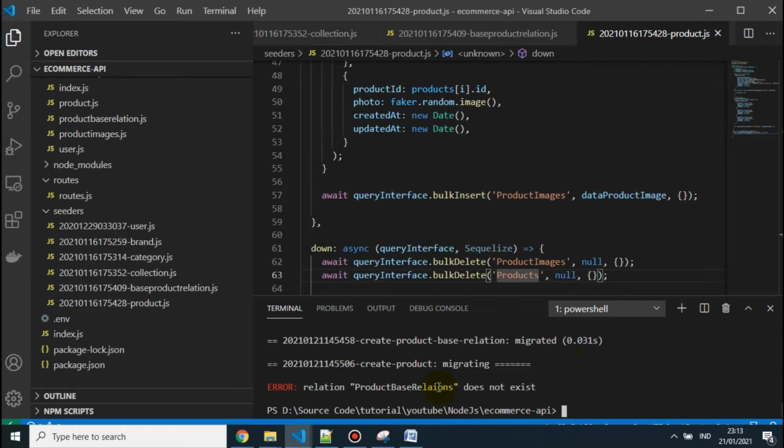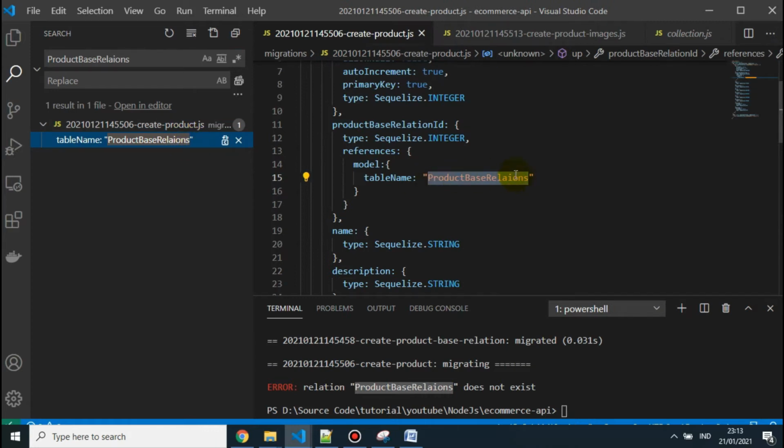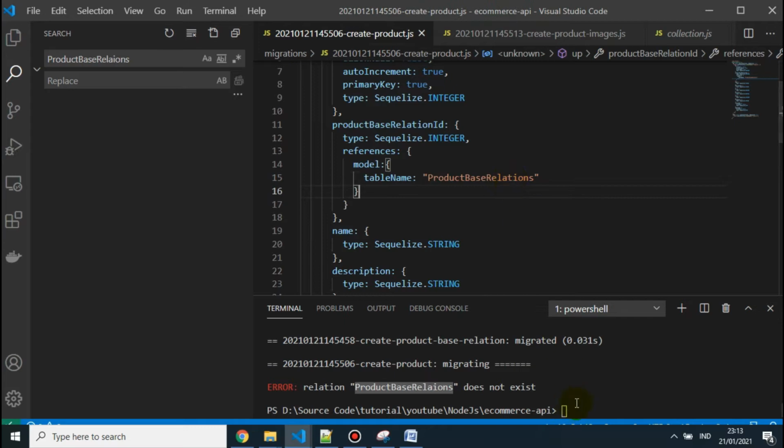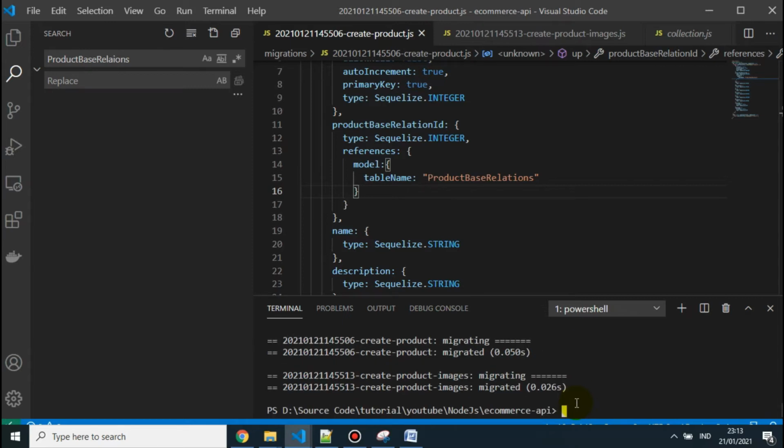I think this is a typo, so let's see. Okay, I missed a t in here, in relation, that's good. Let's just do the migration again. Okay, perfect. Now let's do seeding data. I think yes, just like this, seed all.